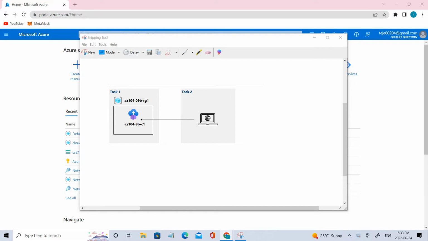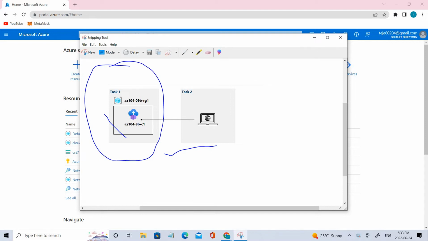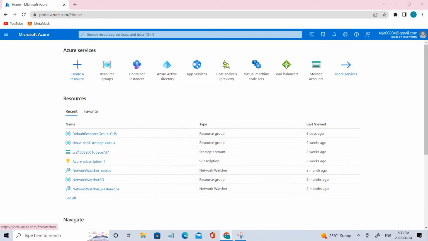So coming to the tasks, you can see there are two different tasks that we'll be performing in this video. The first one would be deploying a Docker image by using the container instances. That is task one. And coming to task 2, we'll be doing the functionality of the Azure Container Instance that we deployed in task 1. So let's go ahead and start.